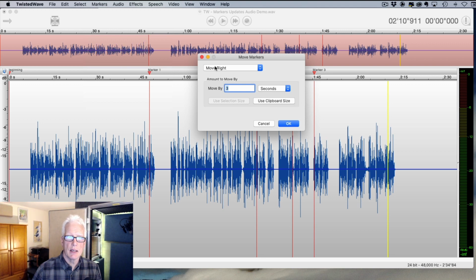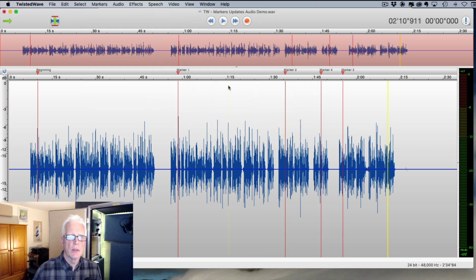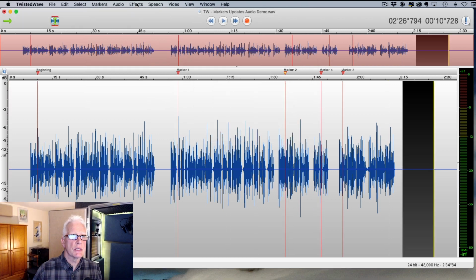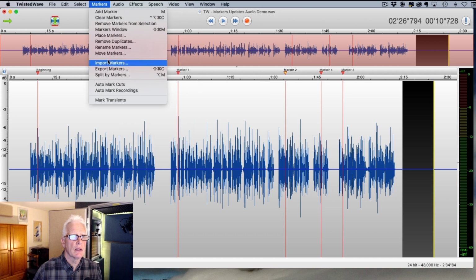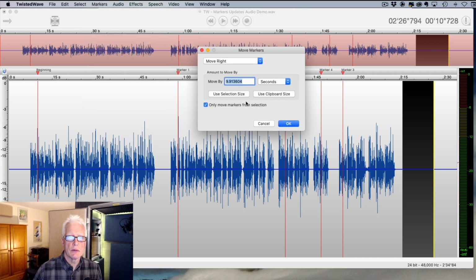So if I do that, I move things rather than it moving, well, it looks like it has 3 seconds here. So how do I use the clipboard size? Well, I click on that, and that changes my position, which I had typed in the 3, to the size of what I selected, which is 9.913604 seconds. And I can move everything by just that amount. If I know that I have a selection size that matters, I can move those markers using the selection size, which in this case is 10.